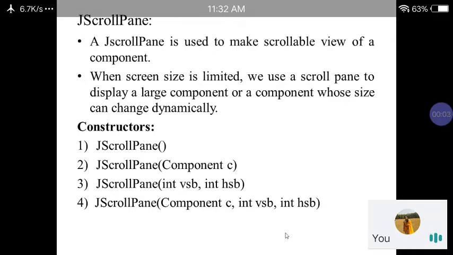I welcome you all to today's lecture, today's session, in which we are going to start with our next Swing component, that is JScrollPane. What exactly is JScrollPane? It is generally used to make a scrollable view of a component.